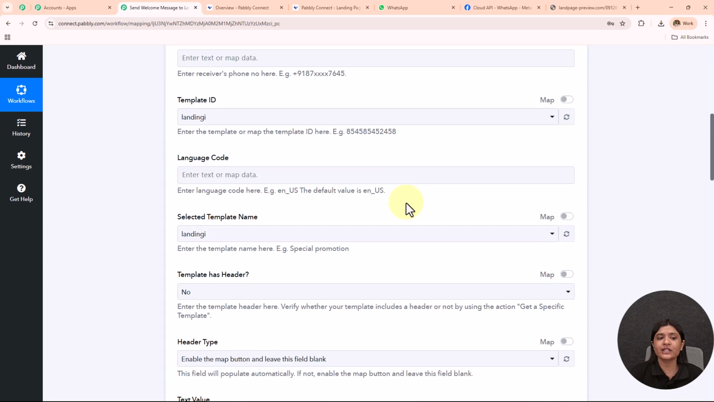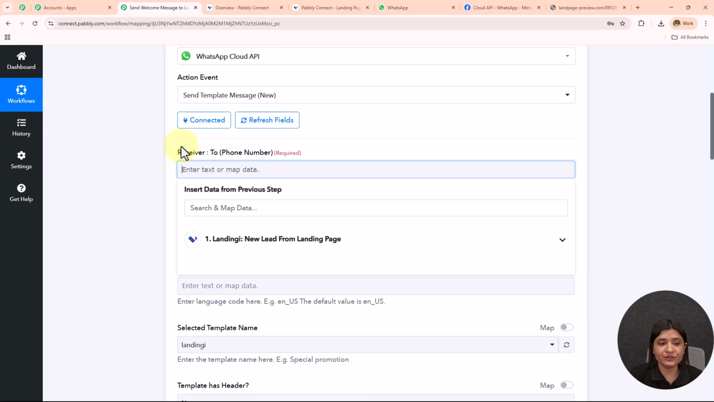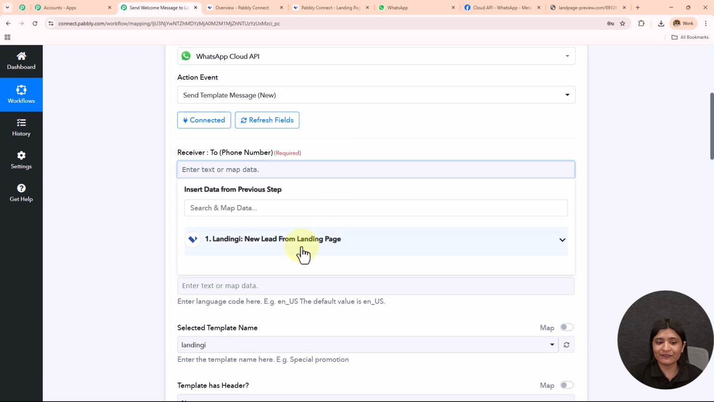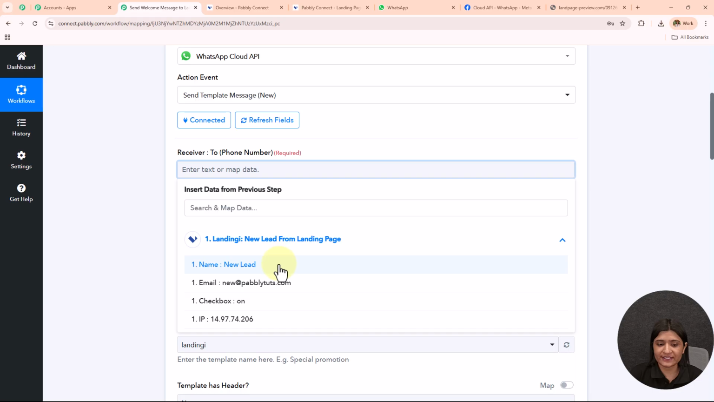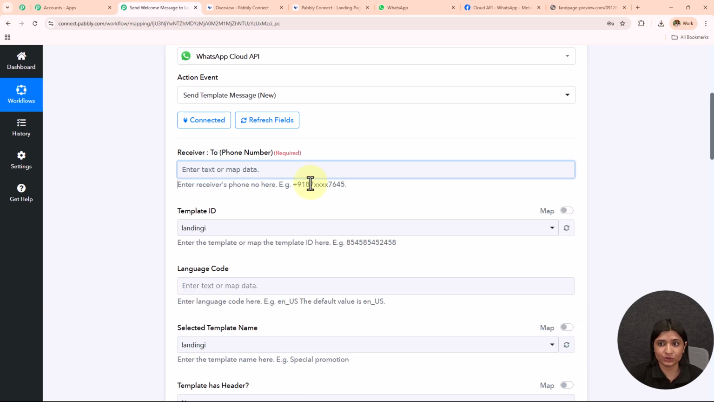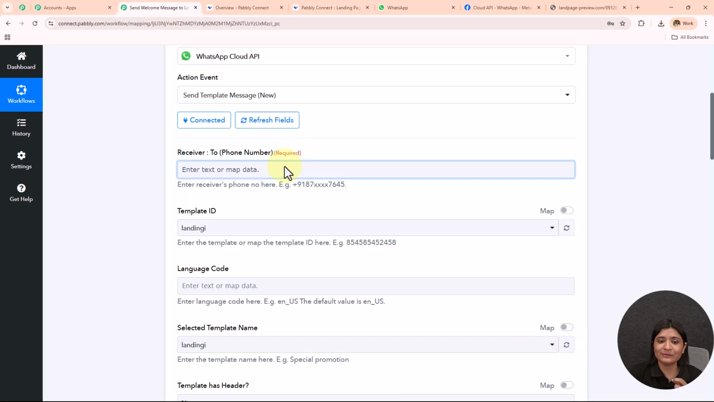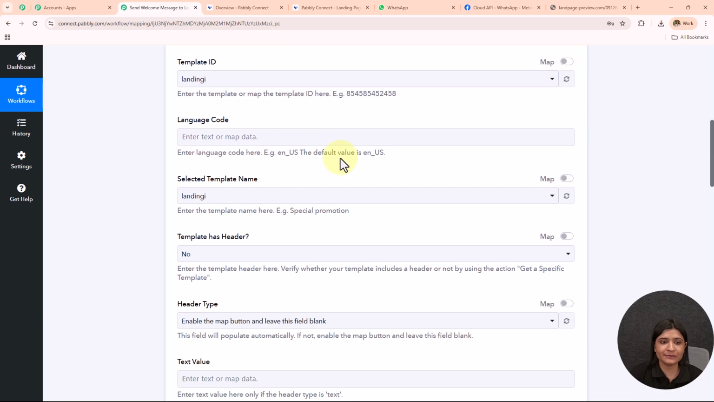and now I have to enter all these details. So the first field we have is receiver. So I need to enter the number on which I'm going to send this WhatsApp message. So if I open my Landingi response, you can see that I have not received the response for the phone number. I have not created any field for the phone number. You can create the field for your phone number and then receive the response. Over here, I will be entering my own phone number because I also have to show you the WhatsApp message when I'm going to receive. So for now, I'm going to skip this and then I'm going to select the template ID.